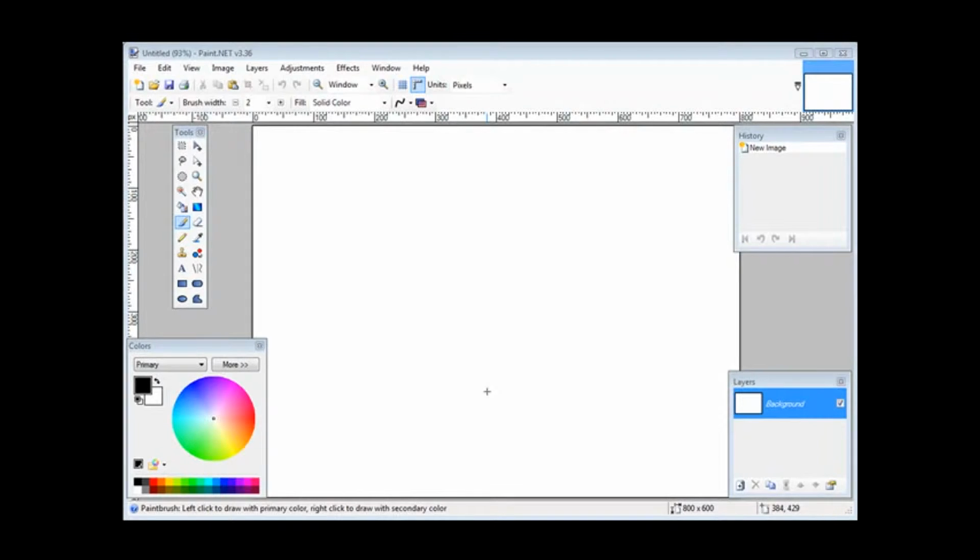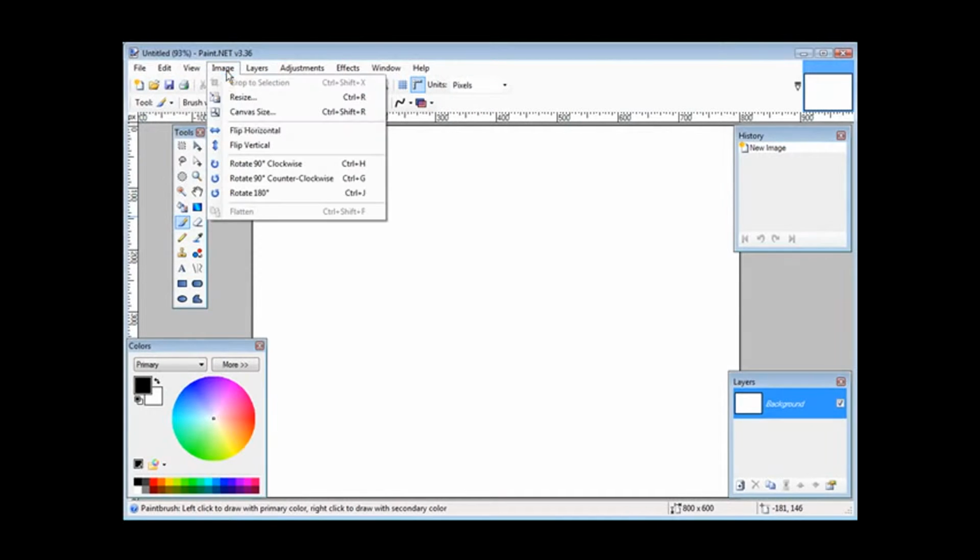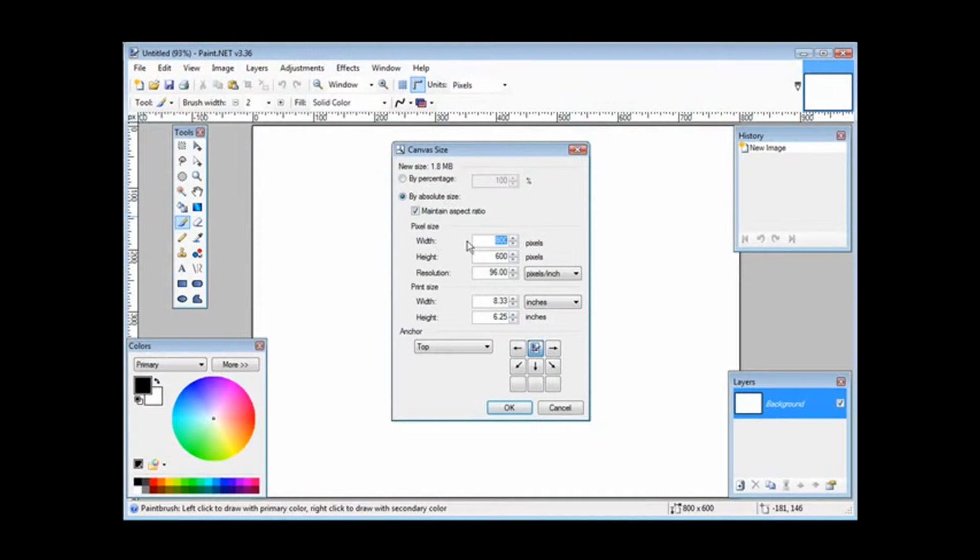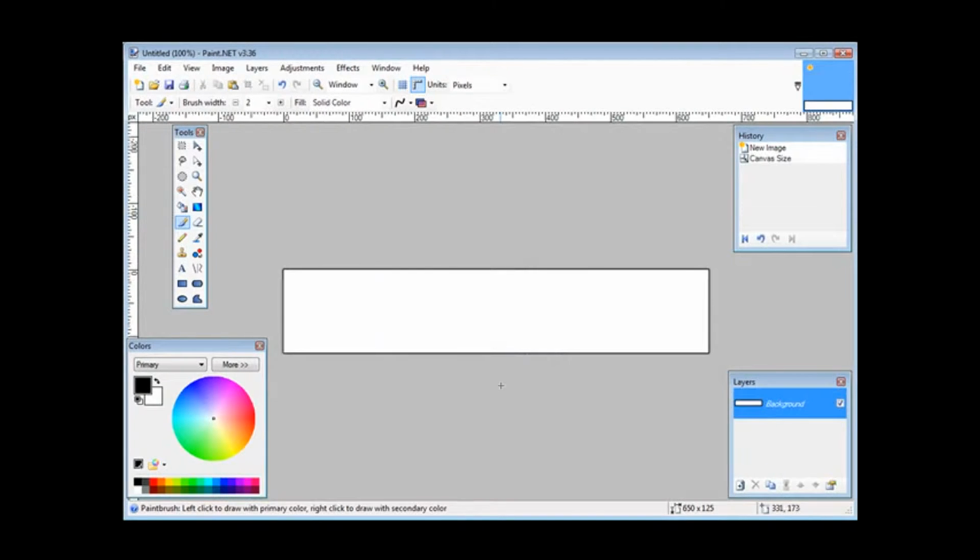Normally, you're going to want a banner about 125 pixels high and anywhere from 650 to 750 pixels wide. So let's just go up here to Image, go to Canvas Size, and then we'll do a width and a height. So let's make this 650, and we'll get rid of this maintain aspect ratio by 125. Click OK. We now have our banner background or our banner size sitting here.